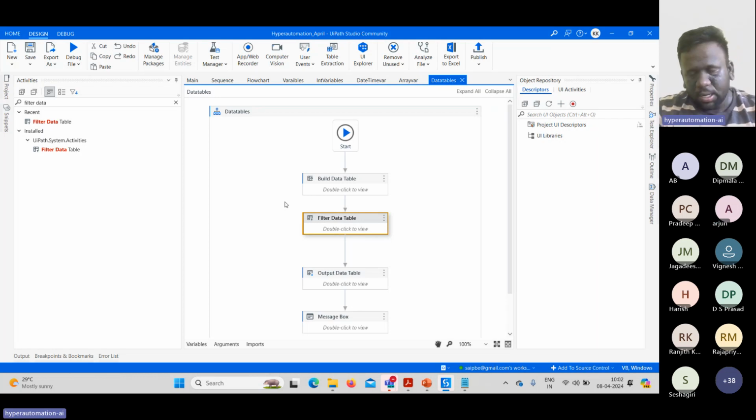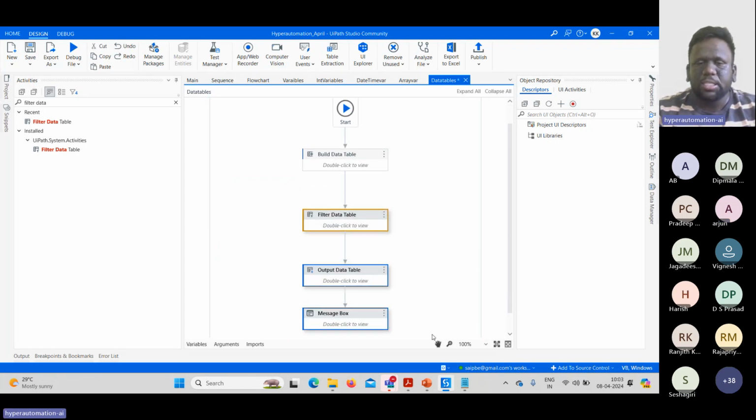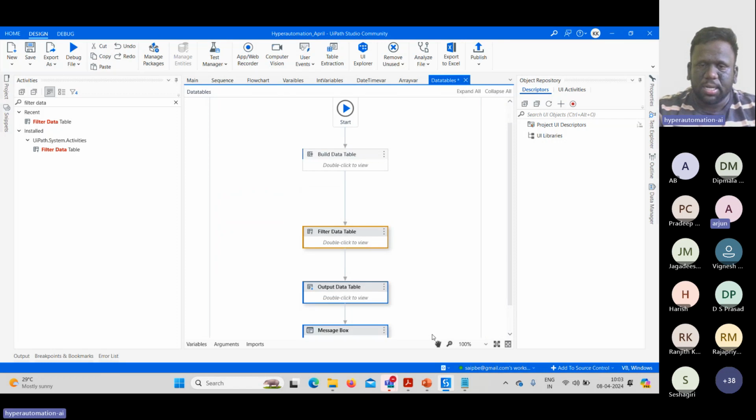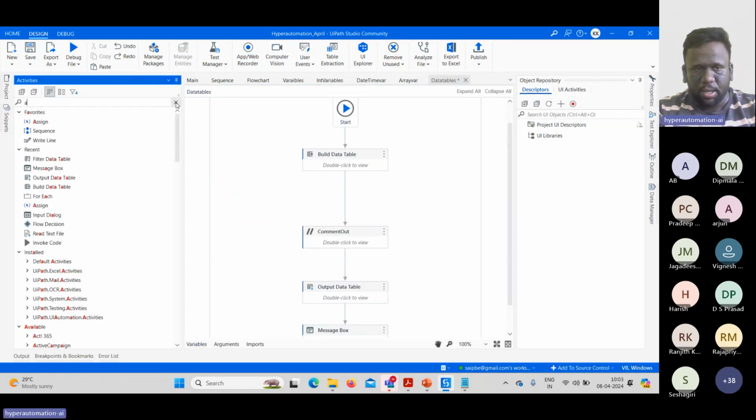If we are trying to handle something related to data tables, we can write LINQ queries. LINQ queries are a concept which will help us to do some manipulations on a particular data table, right? But I want to filter the same thing, and I don't know how to write the LINQ query. How can I achieve the same task? Let's try to filter this. I'll try to use an assign activity.